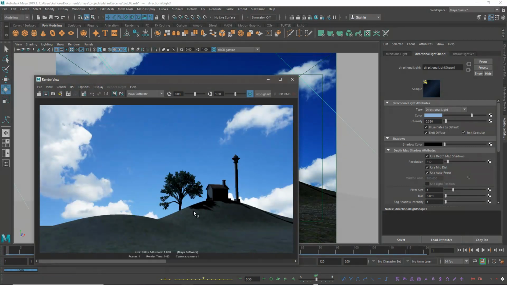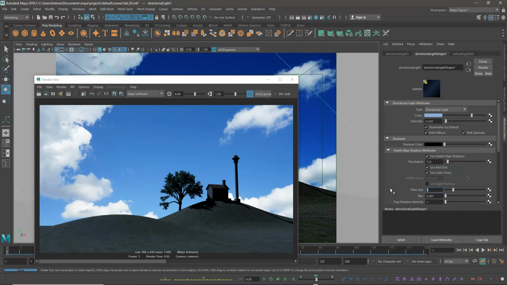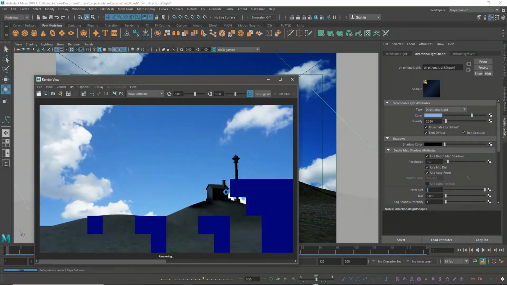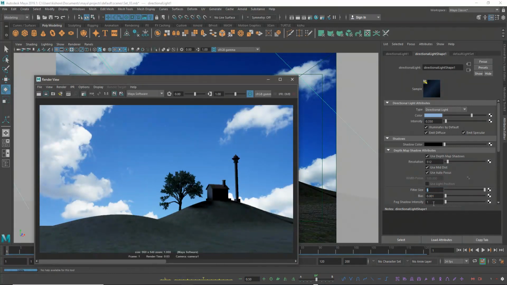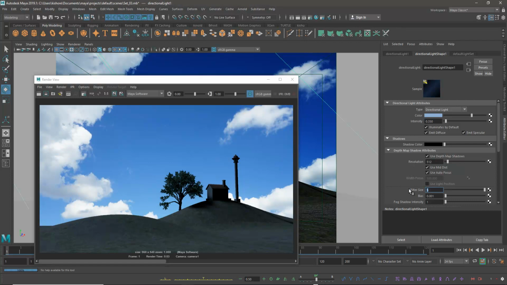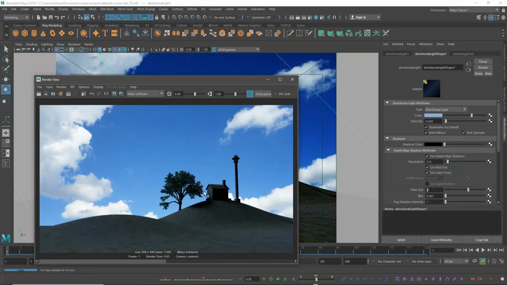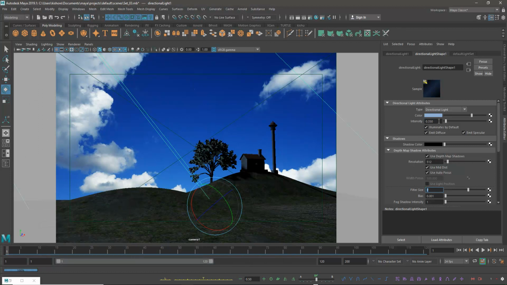You see that? I just want to give something like a filter size, something like 5. Yeah, 5 or 6, 7 is enough for me. No need to adjust the base or fog. Right now we are not using any fog. Yeah, this is sufficient, and this is okay.